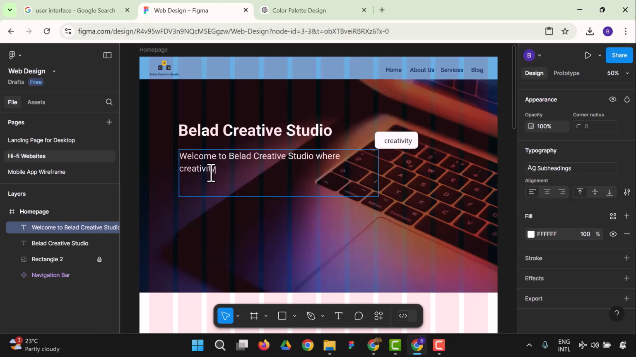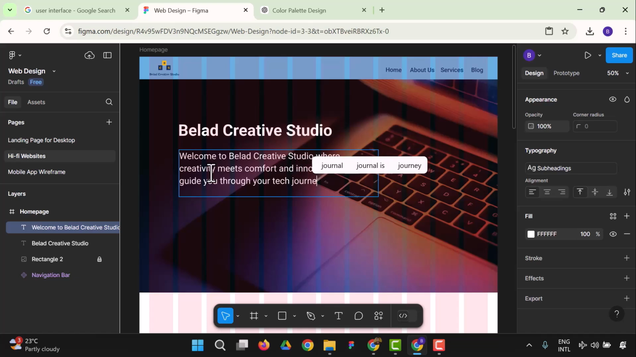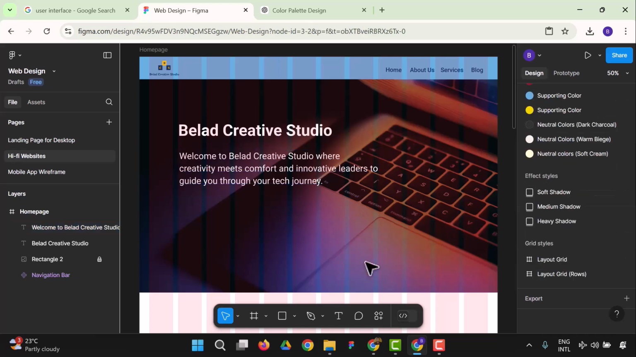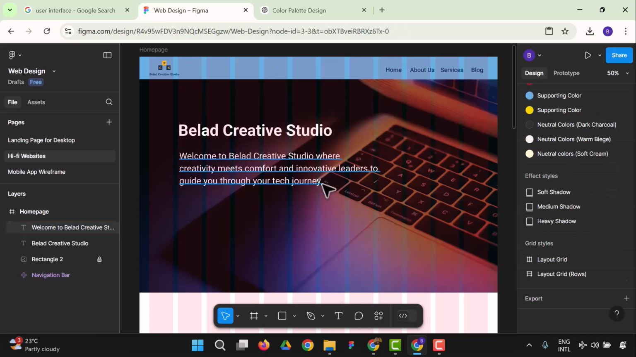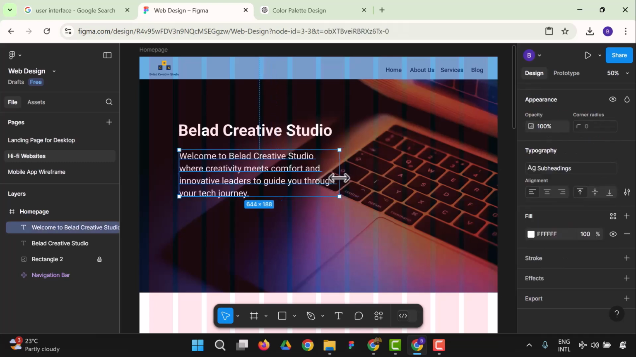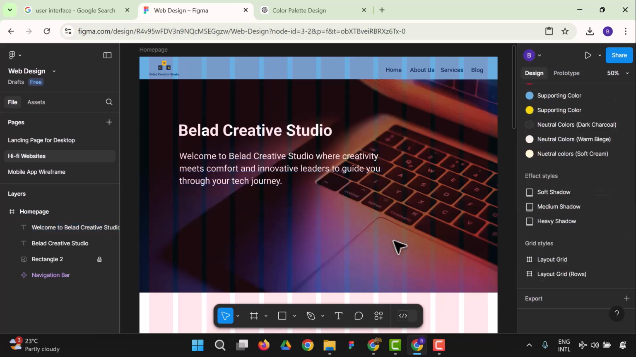creativity meets comfort and innovative leaders to guide you through your tech journey. Okay, so let's have something like this, and let's see what we have so far. So this will be Pillared Creative Studio. This is what it stands for, and let's see how this goes for us. So we're going to have something like this and proceed.